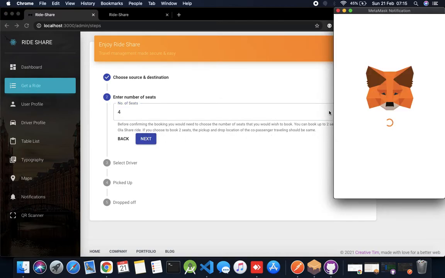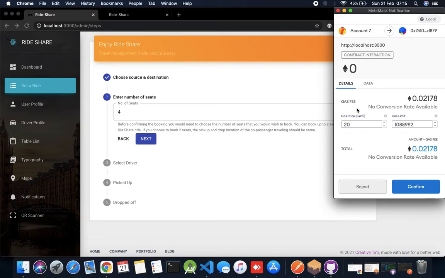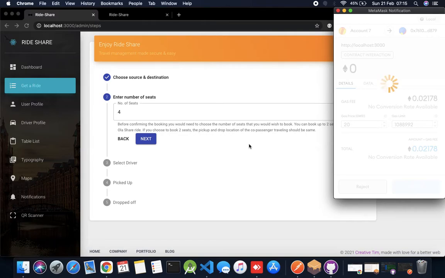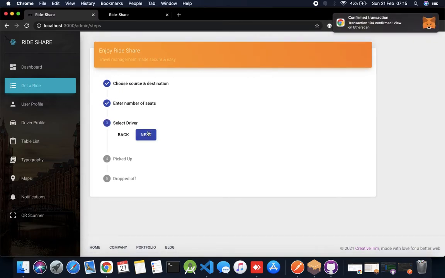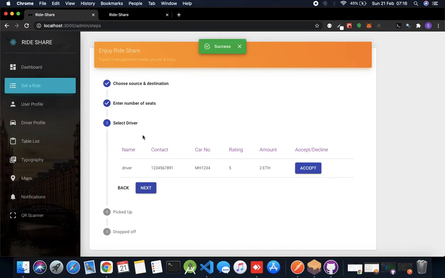Once that is done, a new contract called the ride contract will be deployed on the blockchain, which will store all the details about this ride. So I can click on confirm to confirm the request for a ride. We will send a request to the driver which is in the proximity. So if we click on next, I'll get all the drivers within the proximity of us. So we can get all this.